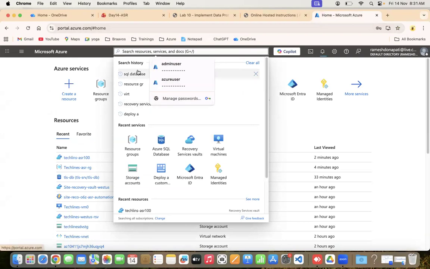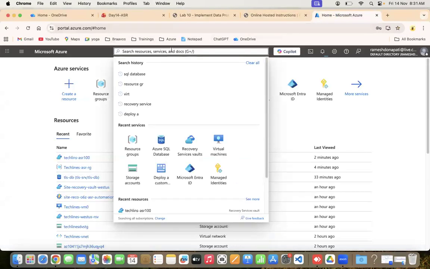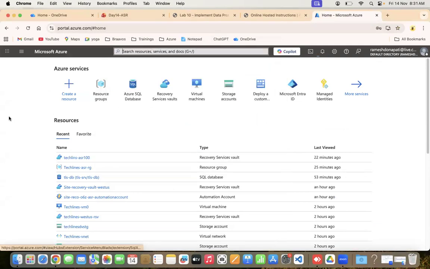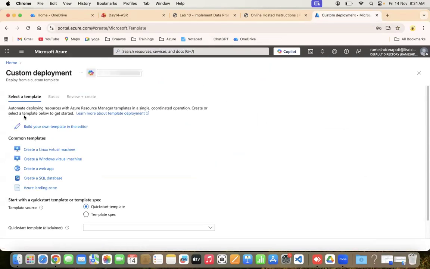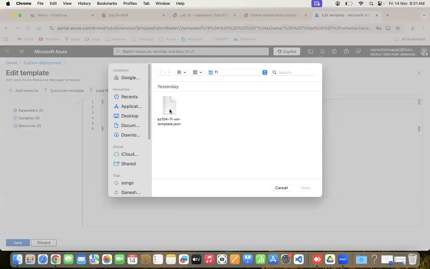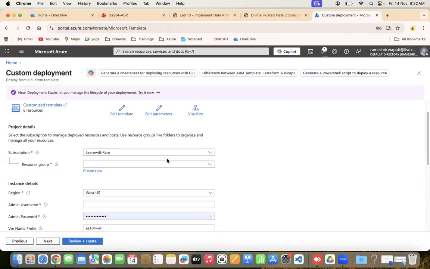The first thing is, we'll deploy a custom template. This is one option in Azure. In the global search, just put this. You see, deploy a custom template. Once you click on that, you get an option, build your own template in the editor. Select that, then load file. Go to your file. This is the file, and select. This is now selected. Click on save. So this is a custom template.